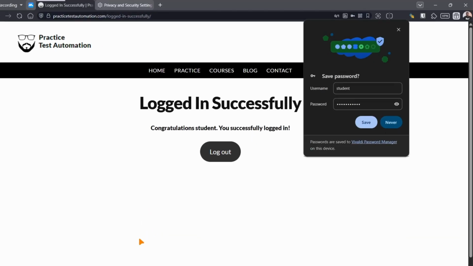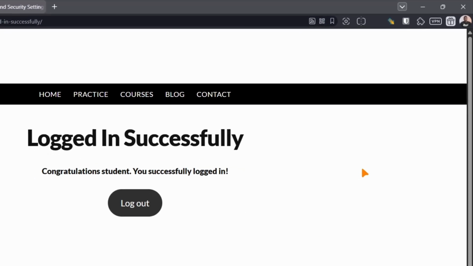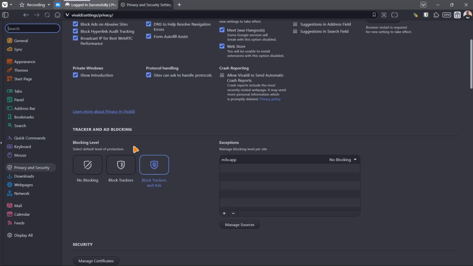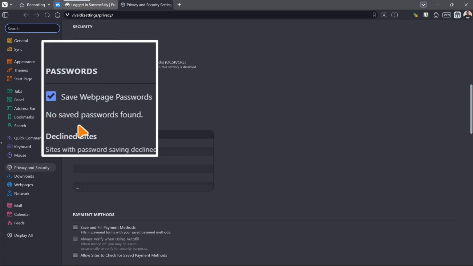Alright, so for tip number 9, when you log into a website, you'll get the option to save your username and password. Normally, I don't recommend saving your passwords on any browser, so here is how to hide that request. So go to Settings, click Privacy and Security, then scroll down and uncheck Save Web Page Passwords. After that, you won't get the option to save your passwords again.